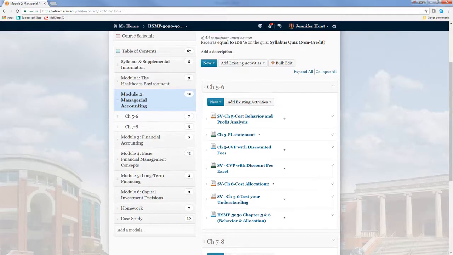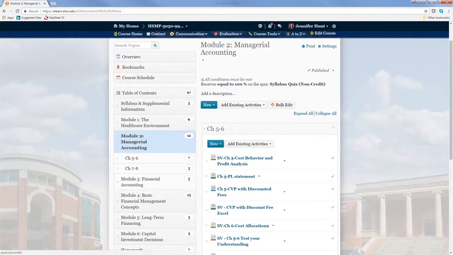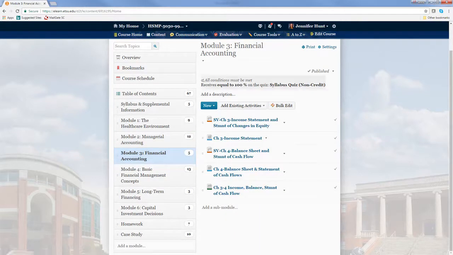Now do note, as you click through each module, you will see this conditional release. What you must do before you will be able to access any content beyond the syllabus is complete and score 100% on your syllabus quiz, which I'll be going over in just a second. You can take it as many times as you like, but once your score hits 100, then you will be able to access all of the content for the class.